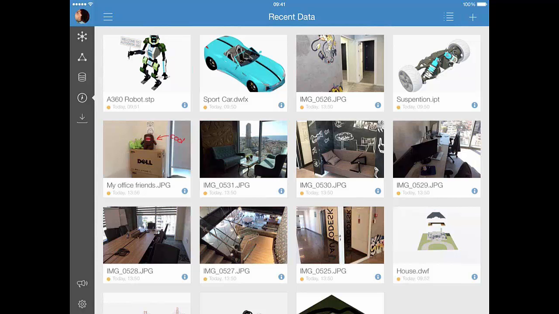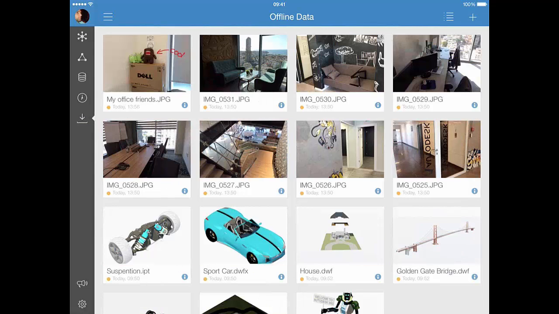This is exactly the next button I was about to push. After recent, there is the offline, which is the fifth button in the menu. And here are the files that are cached in your device so you can view them when you're offline. All the recent files you opened in the device will be automatically cached for offline. Of course, it depends on how much spare space you have in your device. So this is why there is the difference between the recent data and the offline data.